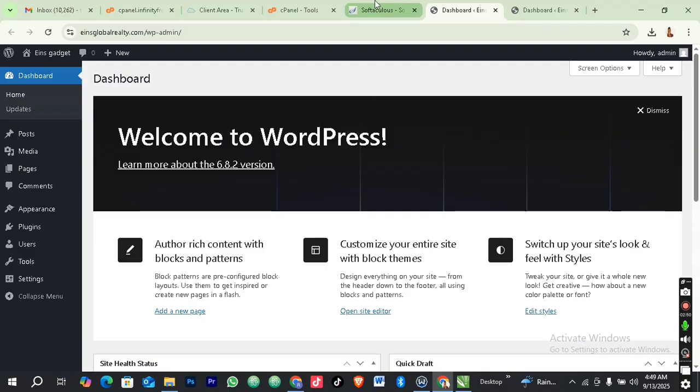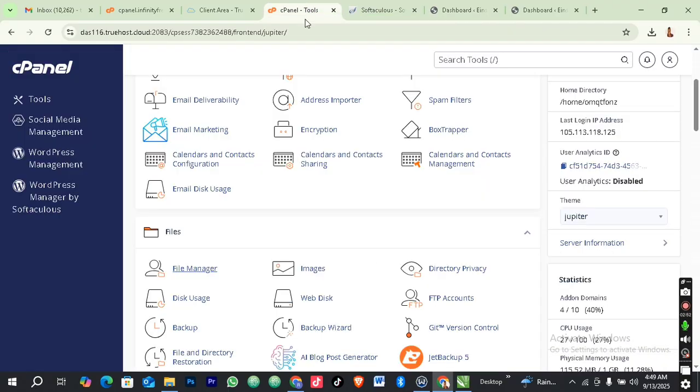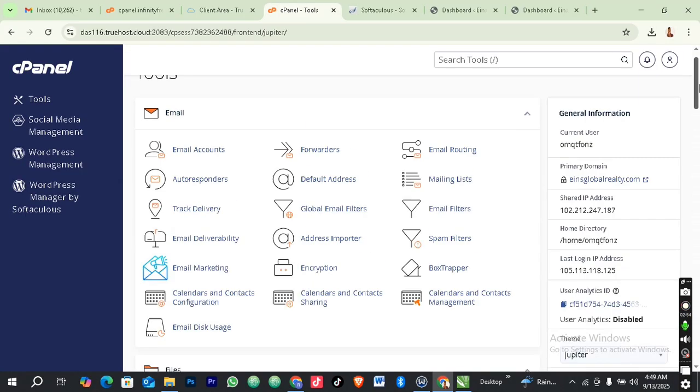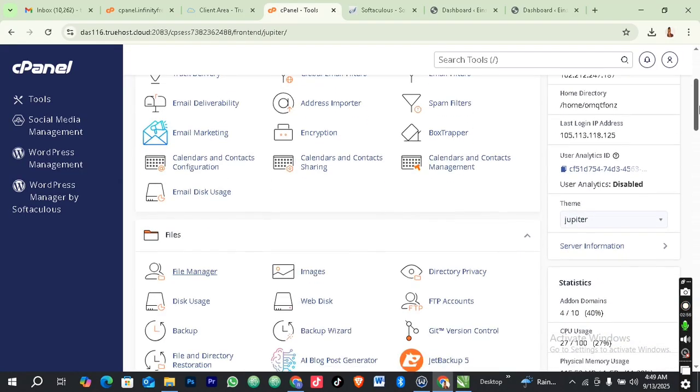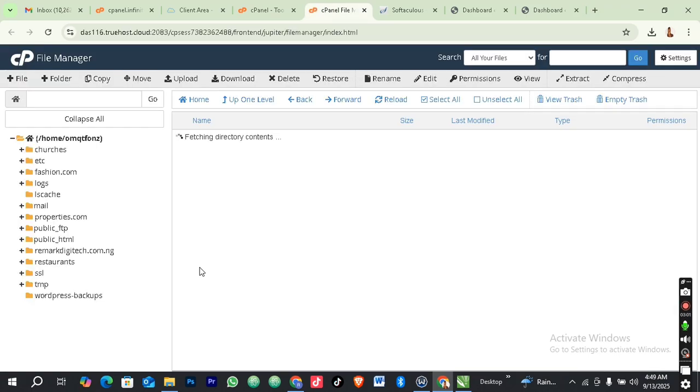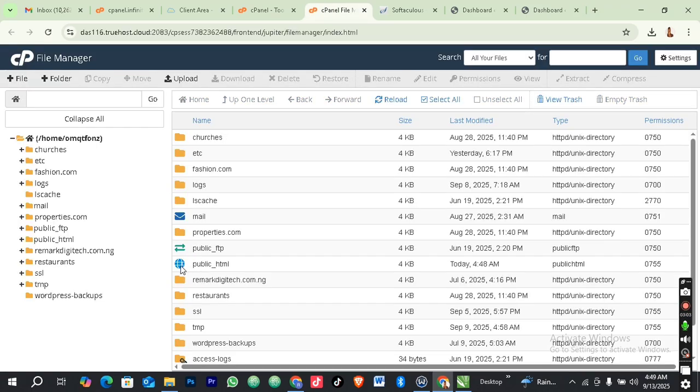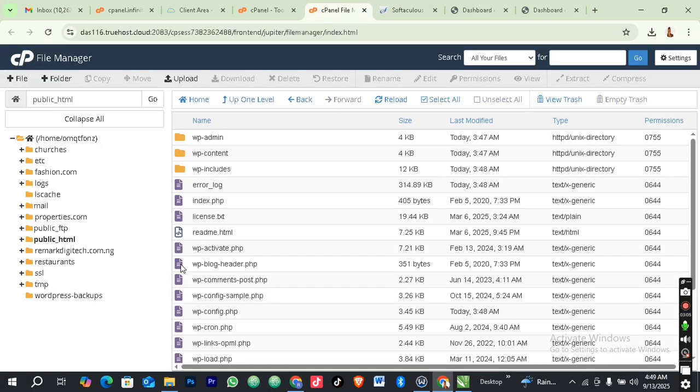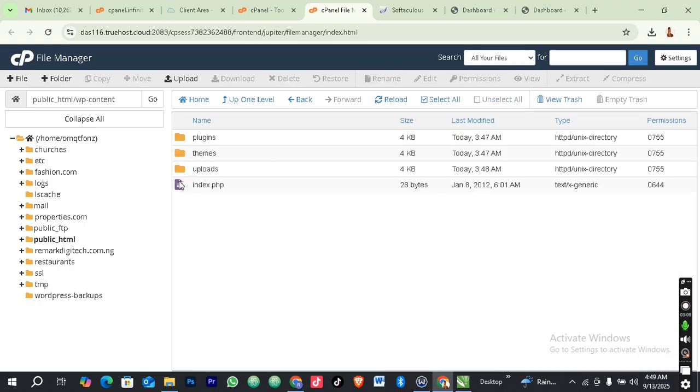Now the next thing we want to do is to go back to our cPanel. Here's our cPanel. So we'll go straight to File Manager. As you can see here, click on File Manager. And then click on public_html. Then come to wp-content. Now you see over here, themes, plugins, and uploads.